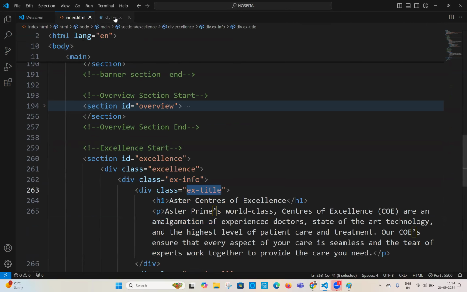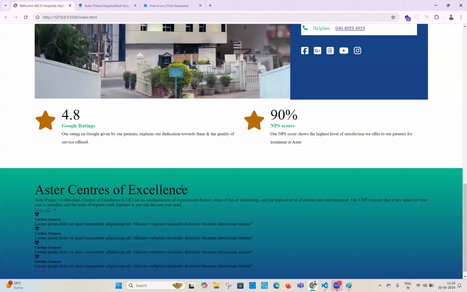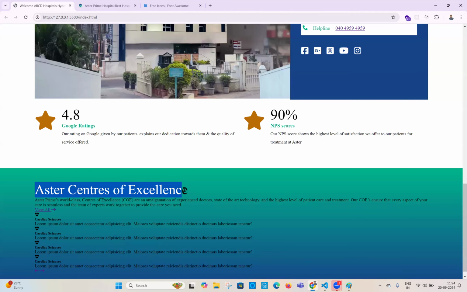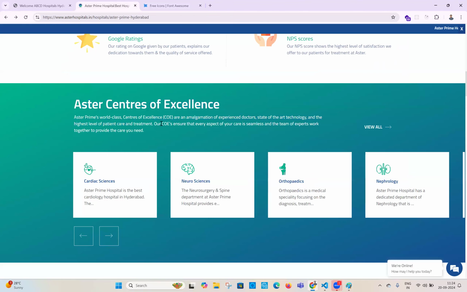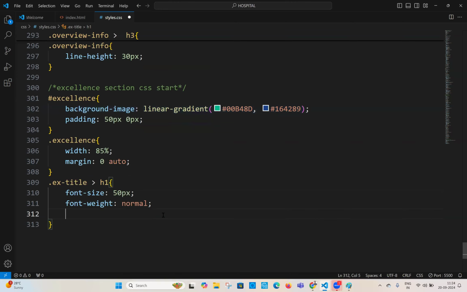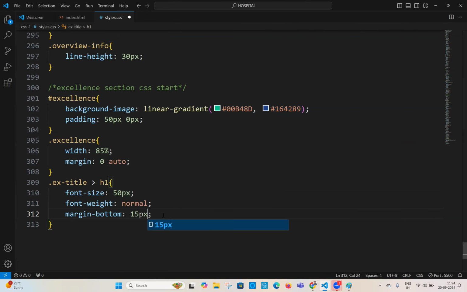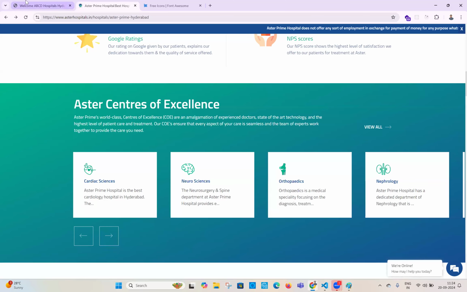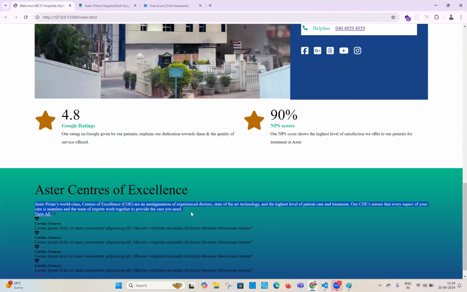Okay, come here now. X title, not X info. This is going to be X title inside H1, right? Like this, you have to write it. Now you see the title increased. And there should be some gap as per the main website. You see some bottom. Let me provide some gap with the margin bottom. I'm writing 15 pixels margin bottom. If you want, you can add more also. 15 pixels, perfect. And now this is a paragraph tag.